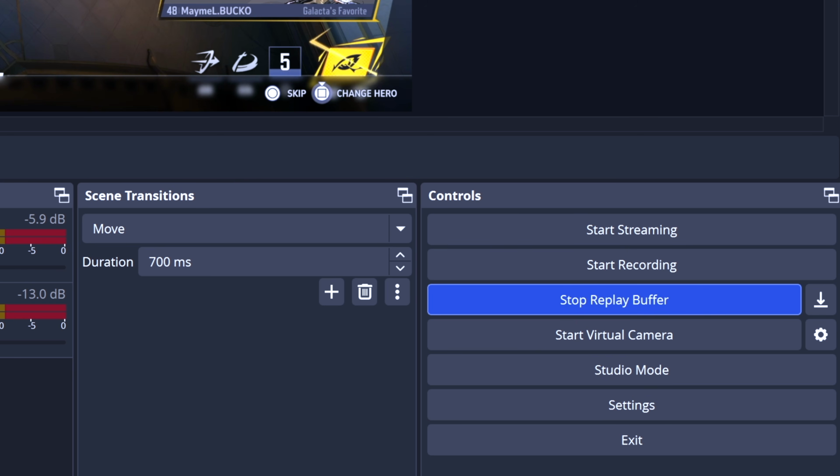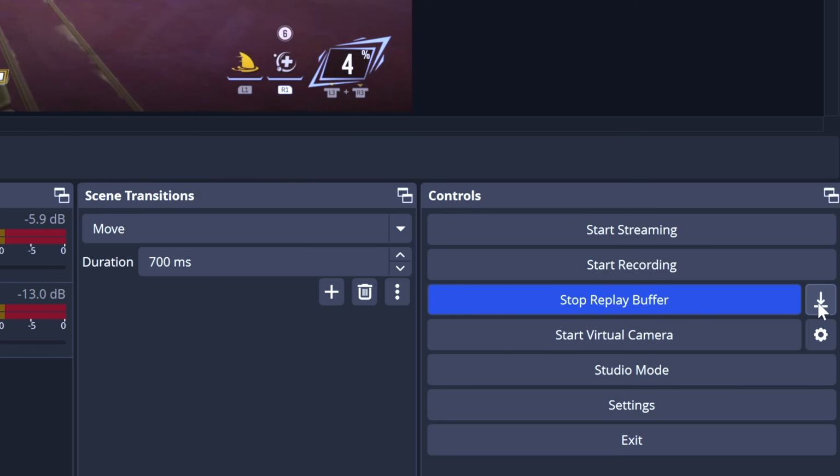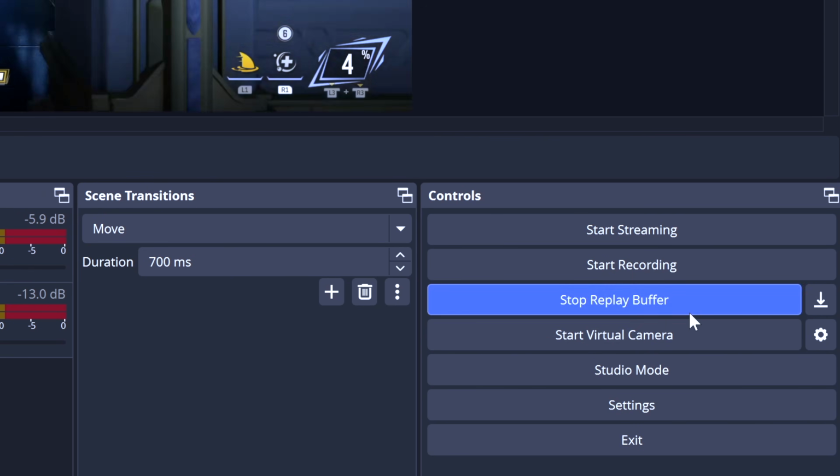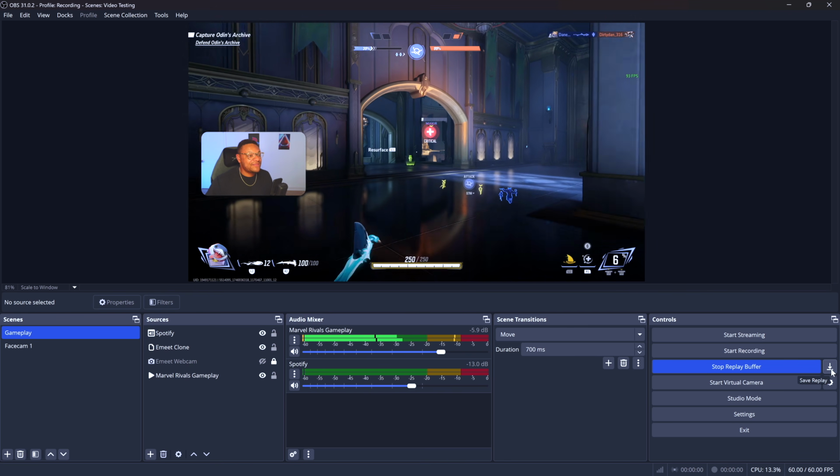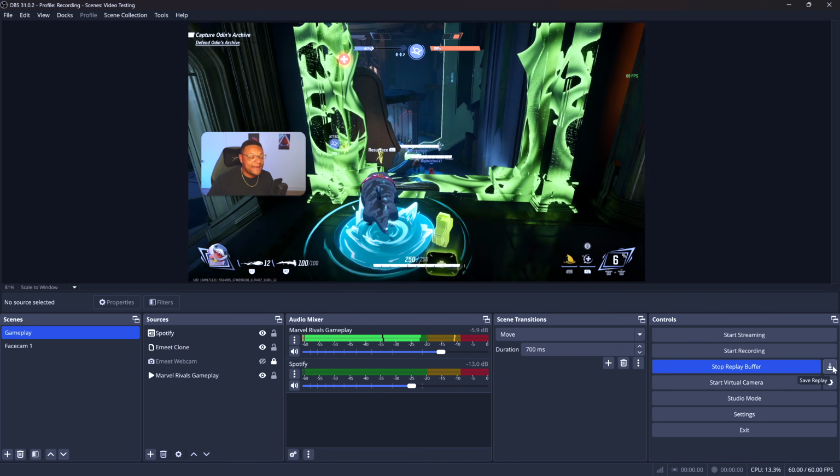Start the replay buffer. Now, while you are gaming, you can just select this button on the right-hand side of the stop replay buffer button. So that way you save the last 30 seconds of gameplay moment that occurred.